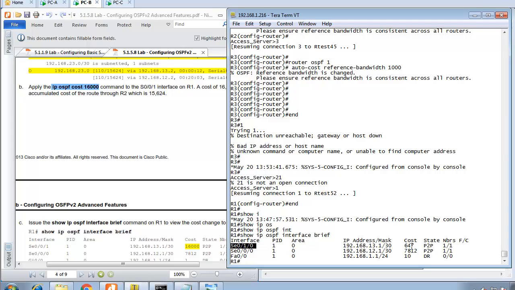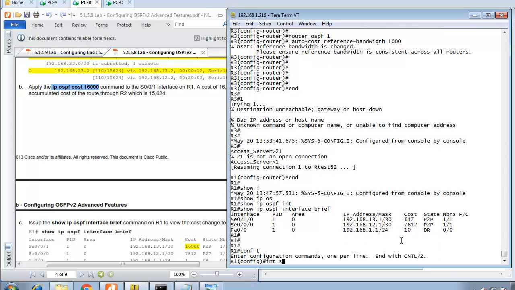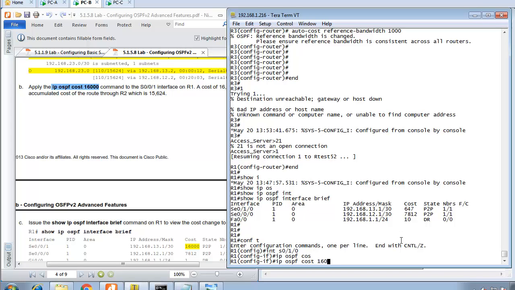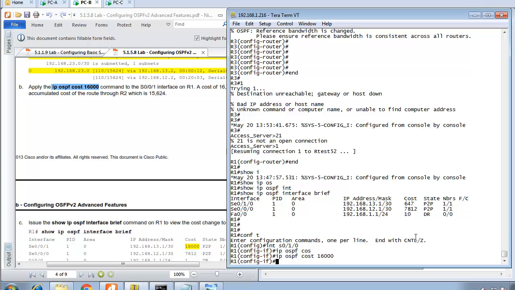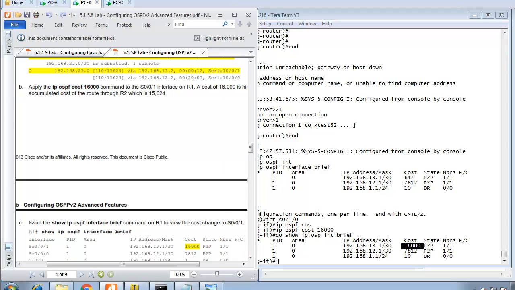You can change this cost yourself. You don't have to let OSPF calculate. So you can go to interface S0/0/0, for example, and say IP OSPF cost 1600. Okay, then do show IP OSPF interface brief. You can see we can tell exactly what the cost is instead of just leaving the calculation.